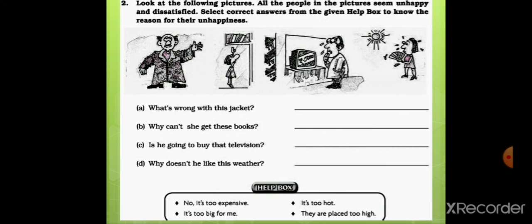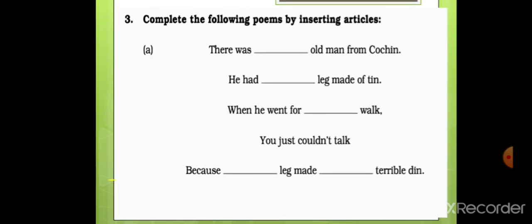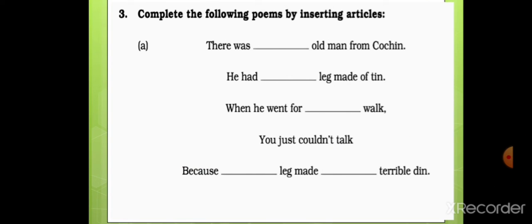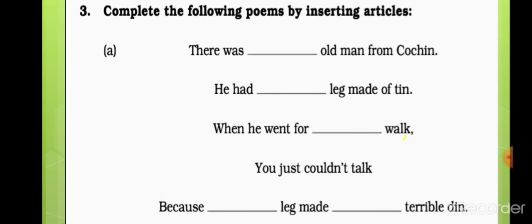And students, the help box is also given to you. You can fill in your answer from there. You can take help. Now let's move on to the next exercise, the third part. Complete the following poem by inserting articles. Again students, you have to fill in the articles a, an or the. Okay, let's start.